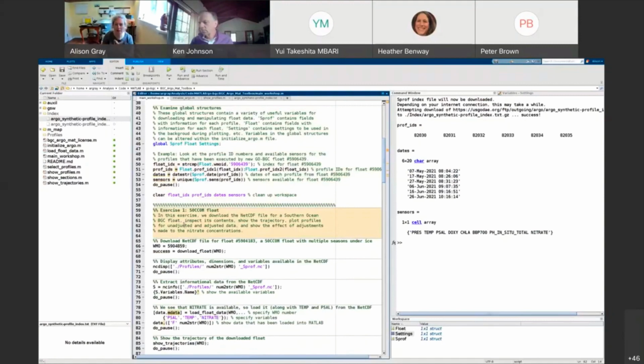Okay, so with that, we're going to next move along to the first exercise. In this, we're just going to look at a single float. So this is if we know the WMO ID here, 5904859, which is a SOCCOM BGC float.